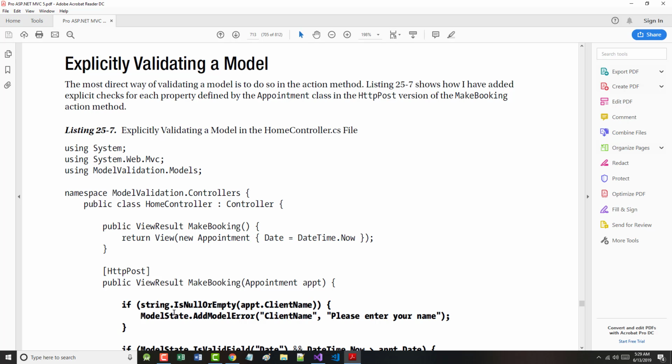So that's a good place to stop. Again, I'm on page 713. And we'll pick it up with explicitly validating a model in our next lesson.